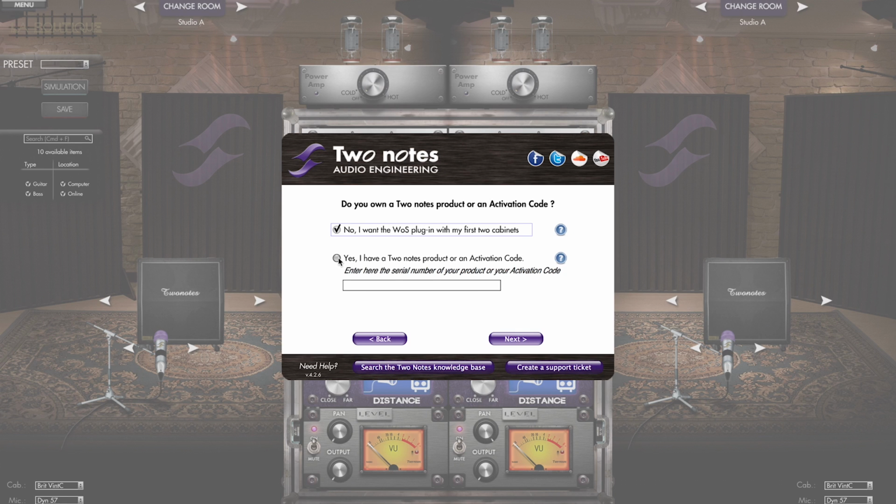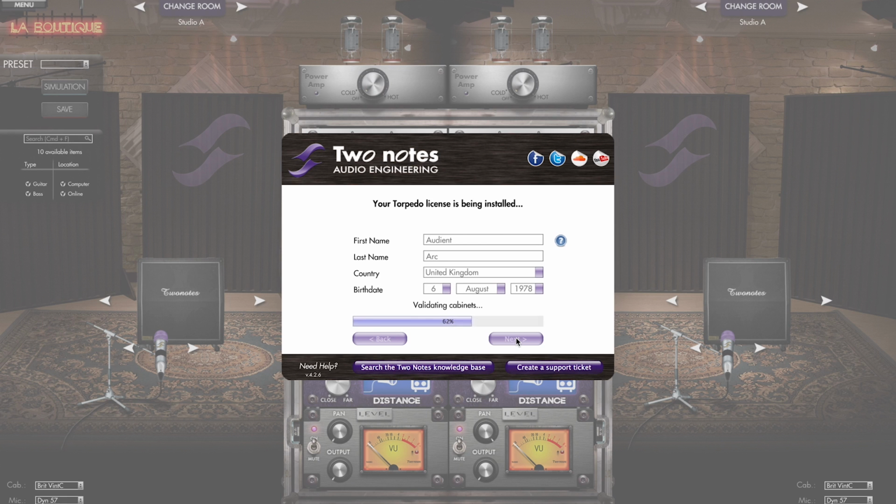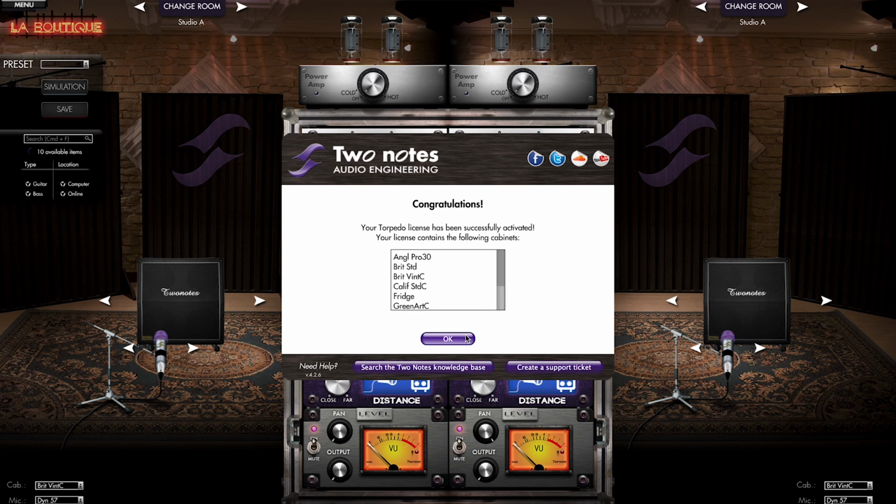On the next page, it will ask you if you have an activation code. Select yes and enter the code that was sent to you when you signed up to Arc or that was shown on the screen of the Arc webpage. Now the latest license file and 2 Notes Audient bundle cabinets will be downloaded ready for you to use.